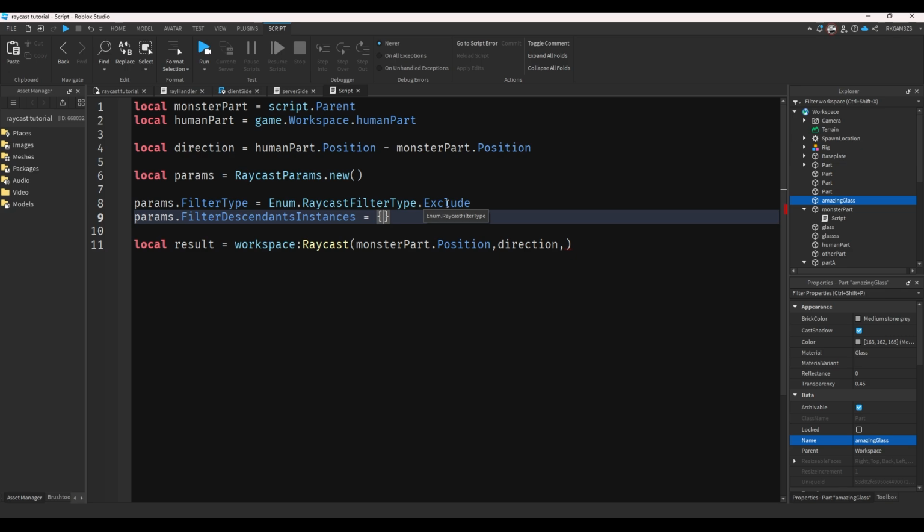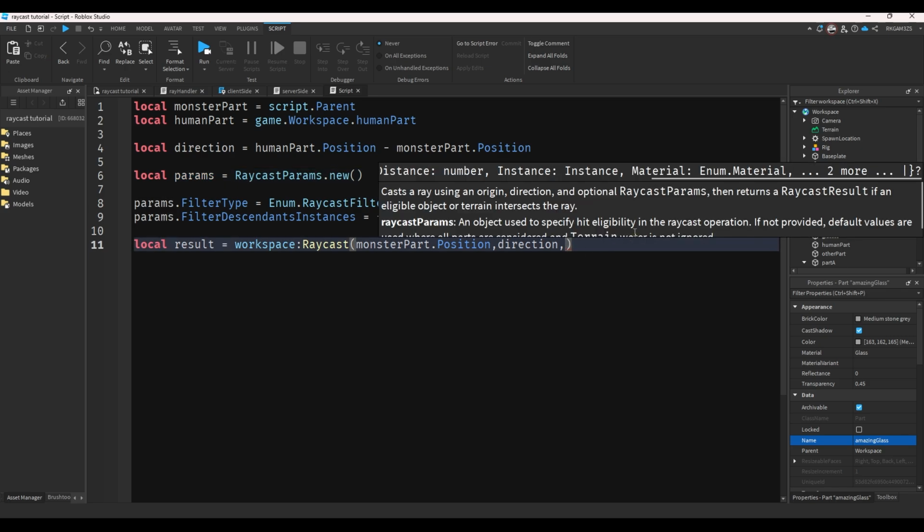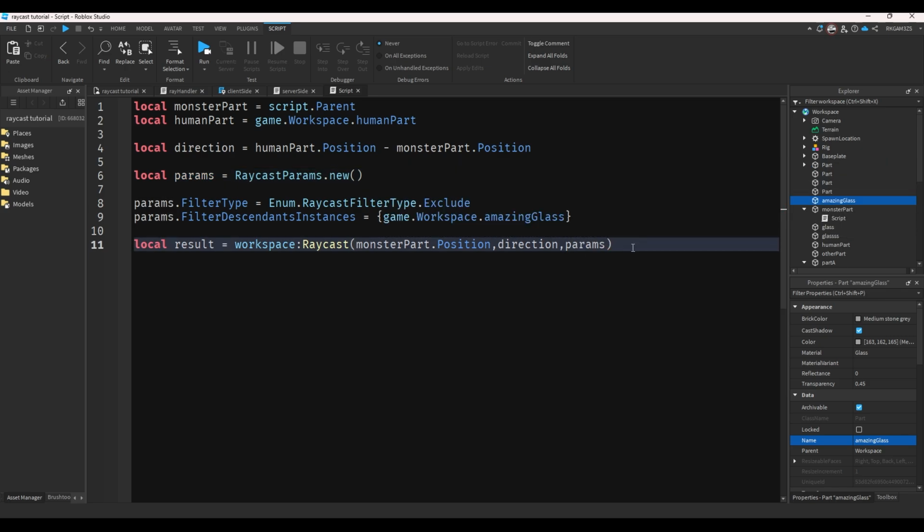So inside of these curly brackets, I'll just do game.Workspace.AmazingGlass. And now the game will ignore the glass, or at least the ray will ignore the glass, as long as we add the params. So we have to add the params to the end. Our ray is complete. Now let's make something happen when the ray hits the part, because it's already being cast. We just don't have anything to detect when it does hit the part. It's just going to do nothing.